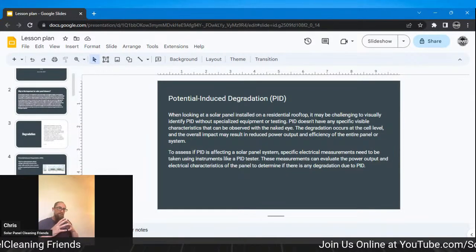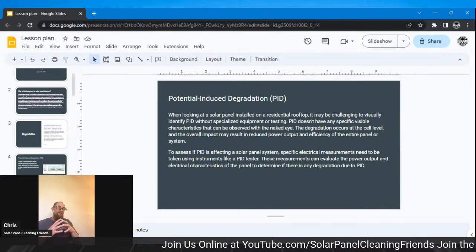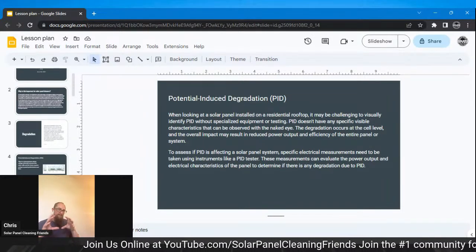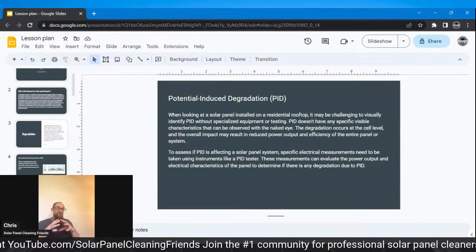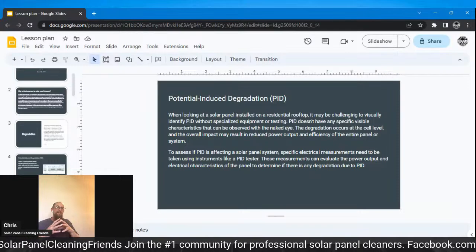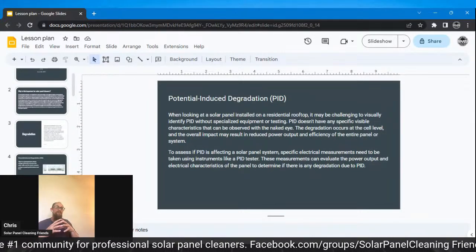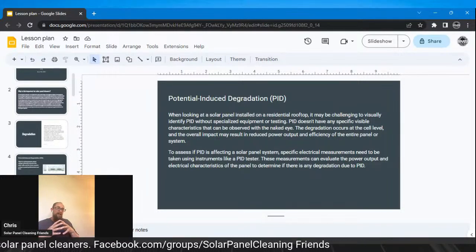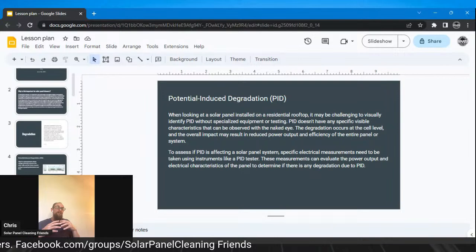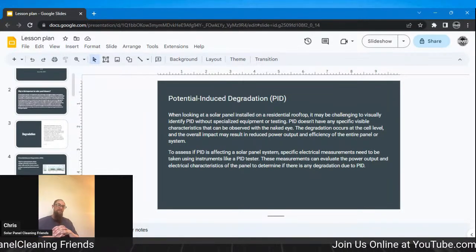When looking at a solar panel installed on a residential rooftop, it may be challenging to visually identify PID, potential induced degradation, without specialized equipment or testing. PID doesn't have any specific visible characteristics that can be observed with the naked eye. The degradation occurs at the cell level, and the overall impact may result in reduced power output and efficiency of the entire panel or system.